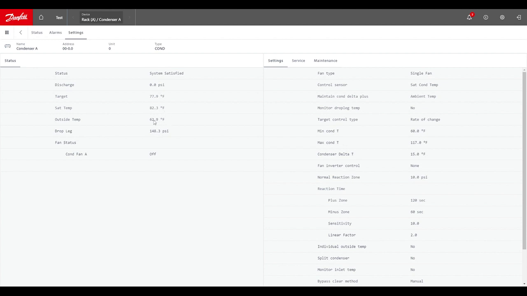So again, our outdoor temperature is 62.9. Because we have that 15-degree delta T programmed in, the target we're trying to achieve is 77.9. And the current saturated value, which is again our drop leg pressure transducer converted into a saturated temperature based on the refrigerant type, is 82.3. So our current value that we're looking to control off of is actually above our target. So we would be either ramping fans up if we had variable speed control, or adding capacity through relays if it was fixed on off control.